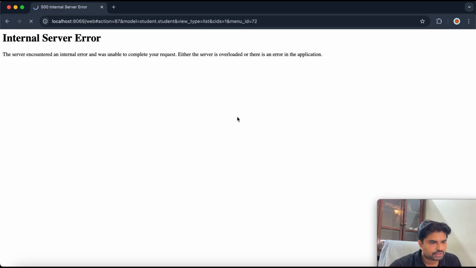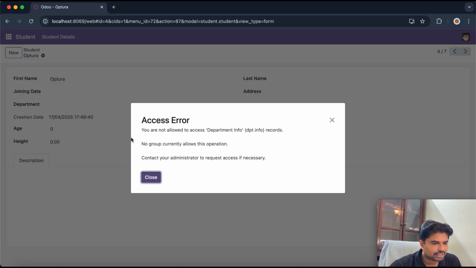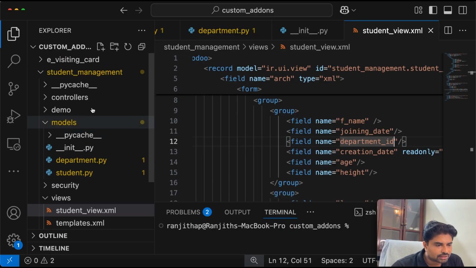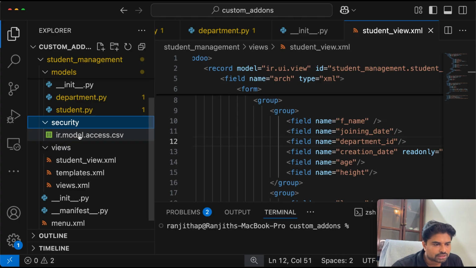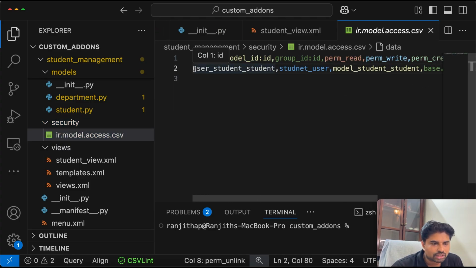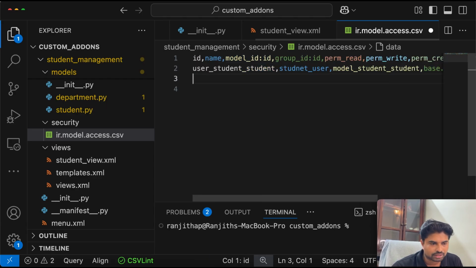So let's reload. Let's come up with the department as a Many2One. Here we can see no group currently allows this operation. As you know, we defined this department as a new model. We should define some security rules as we did for the student model. So let us come back to our security folder. Here is the security folder. I open this security file. As you see here, I can see my student user securities. If you have any doubt on this access, just check my previous videos.